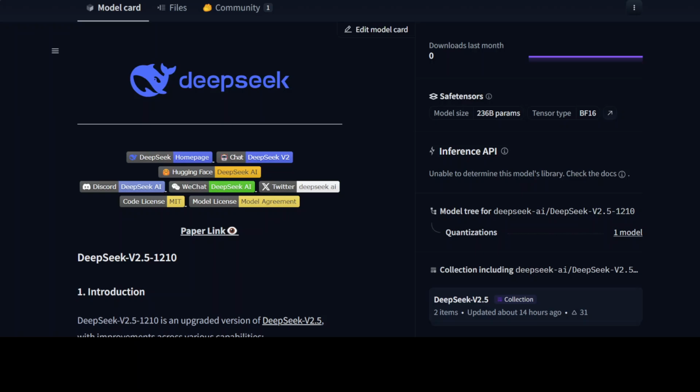DeepSeek 1210 will mark the end of the DeepSeek version 2.5 series, but it doesn't mean that there will be no DeepSeek models. We will soon see DeepSeek version 3, which is being promised to be a more powerful next generation foundational model with maybe an optimized architecture.